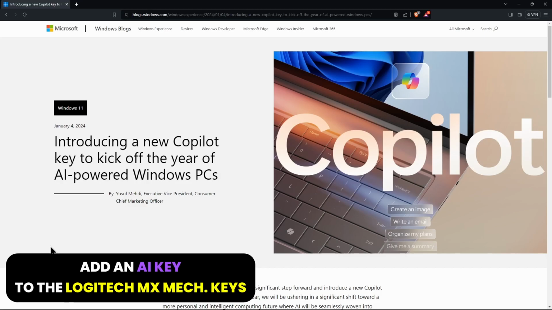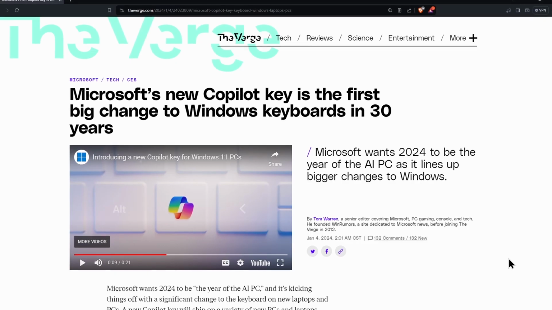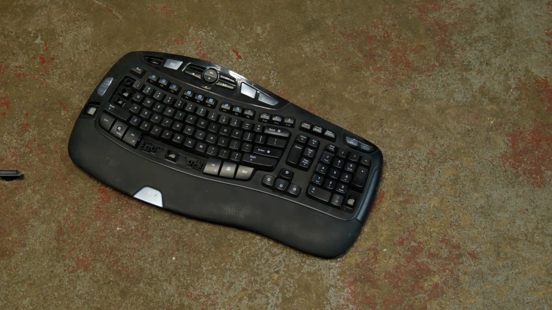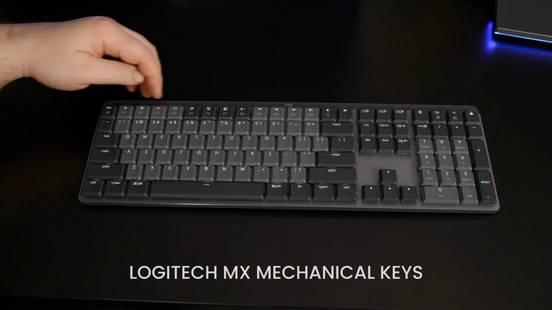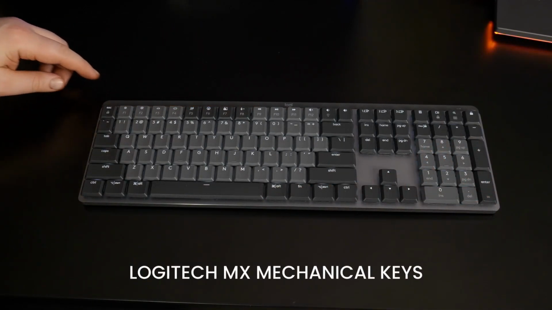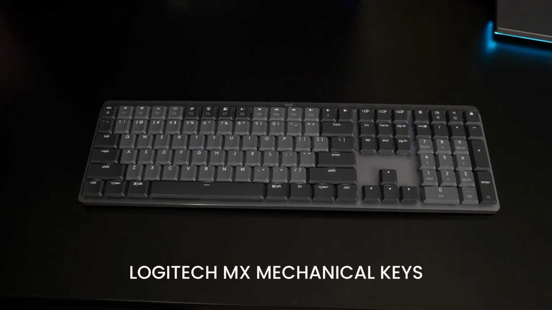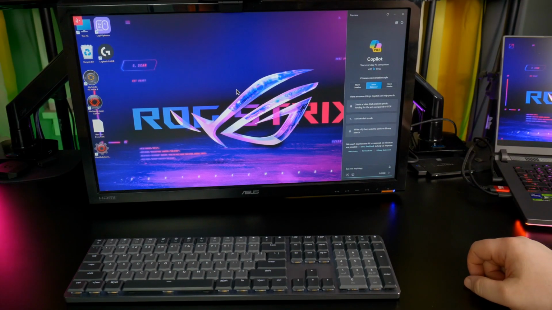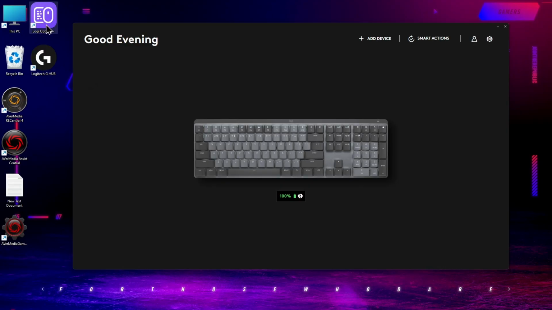So Microsoft is introducing new keyboards in 2024 featuring an all-new AI key. But there's no need to trash your current keyboard or wait until new ones come out, as long as you have a keyboard like the Logitech MX Mechanical Keys, which has built-in programmable keys. So that means we can set up our own AI key using Logi Options Plus.